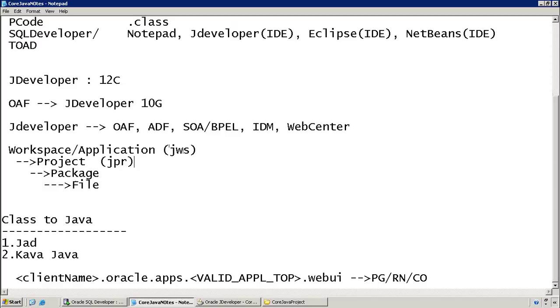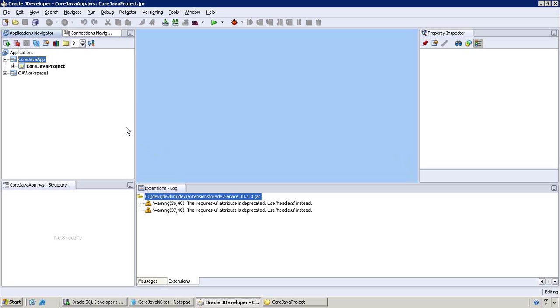And in OAF also, generally the first thing we have to do is create a new OA workspace, rather than having an option to create an application. We have to create a workspace, then a project, then a package. Same hierarchy. So let's start with a simple example now.